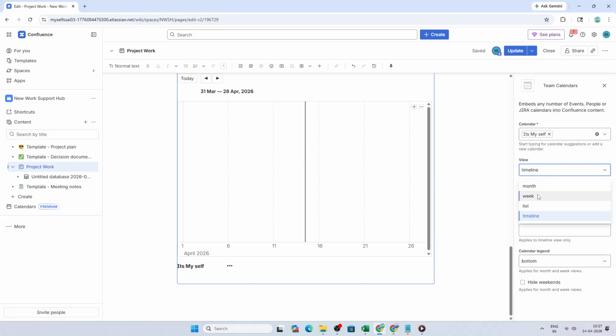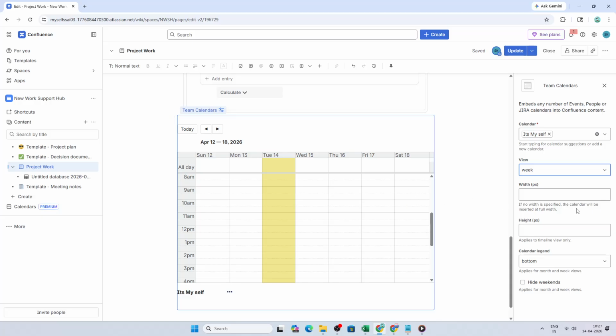You can also set a specific width and height to control how much space the calendar takes on the page. If your page has a lot of content, a fixed size can keep things tidy. If the calendar is the star, give it more room.